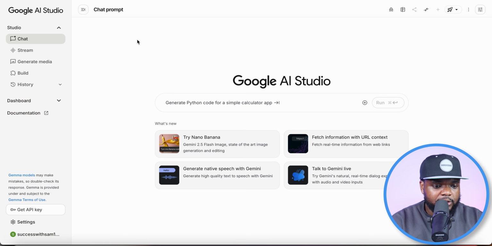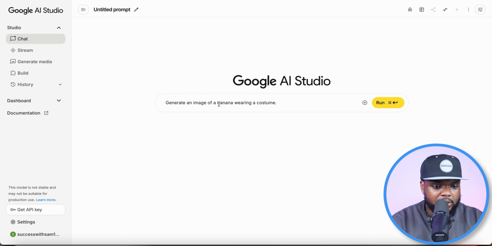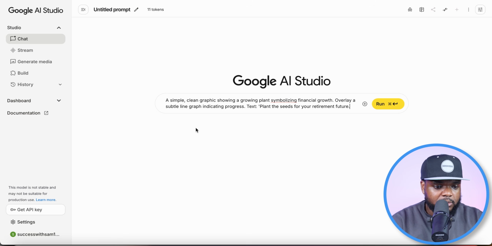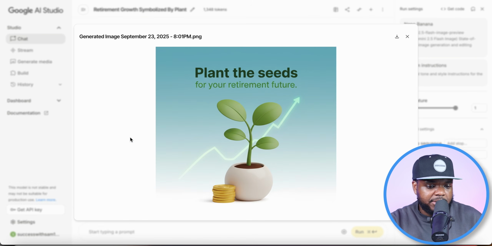I'm just going to go back over to the main page, select Nano Banana just like this. I'm going to enter the prompt. All it says is a simple clean graphic showing a growing plant, symbolizing financial growth, and some text overlay, etc., etc. You guys can read it. Just going to see exactly what it's going to be able to come back with. So let me click on run prompt. There we go. This is the image that it was able to come back with.